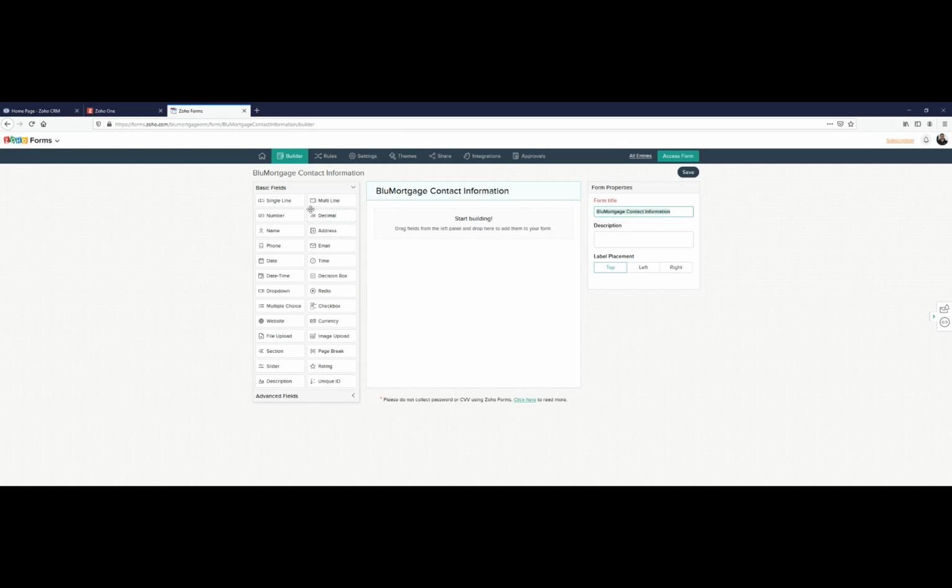So you can come in here and say, okay, this name here, grab it, and you can just click and drag. So it's really just that easy to get information and have it available for people to fill out.